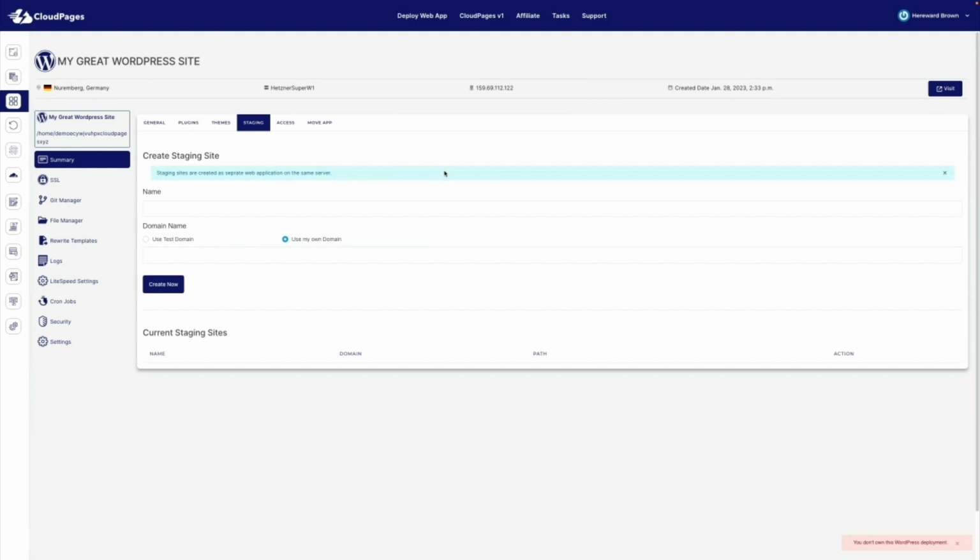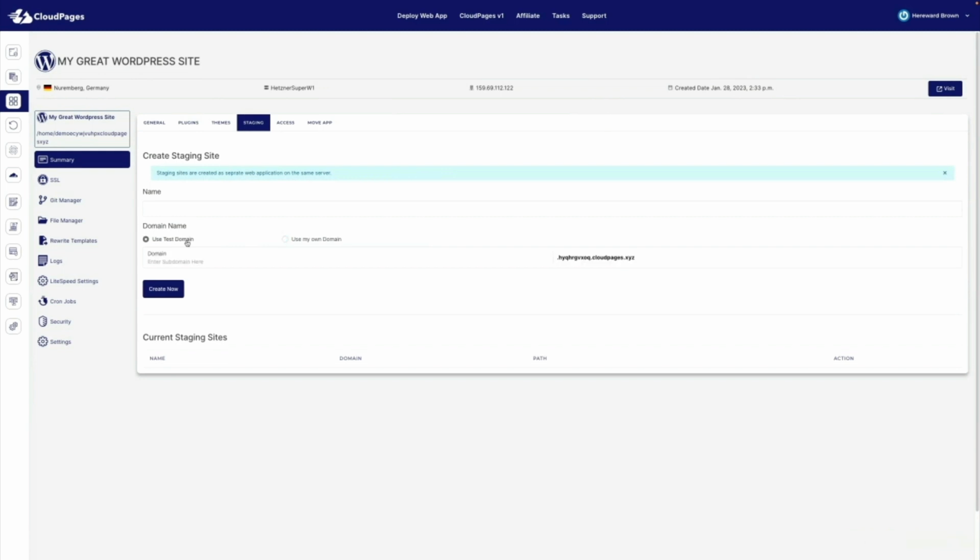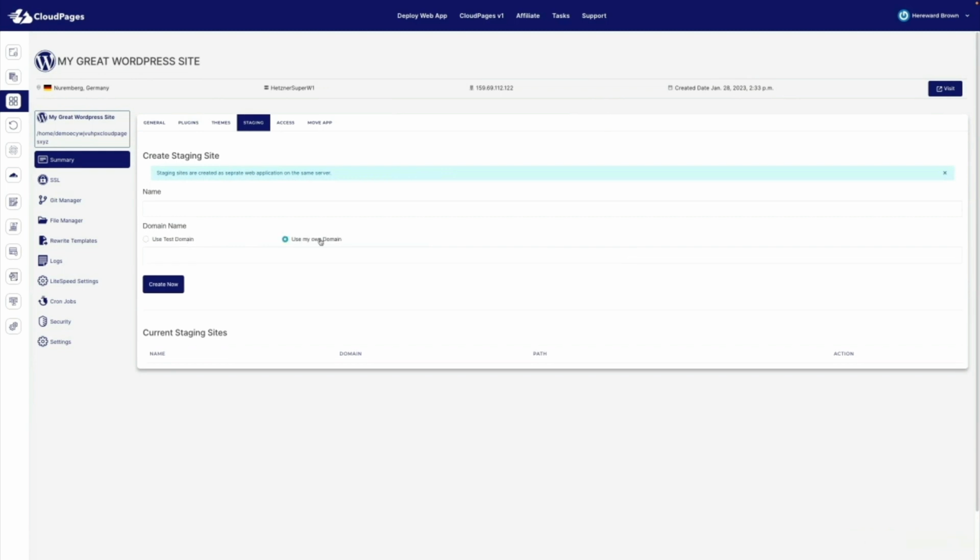Staging is where you set up your staging sites for this particular WordPress install. You can either use a CloudPages subdomain, or you can use your own domain if you have that set up in your DNS manager. Once a staging site is created, it will appear down here, and you'll have the option to deploy straight to production, or remove the staging site so you can recreate it and carry on with your development work.